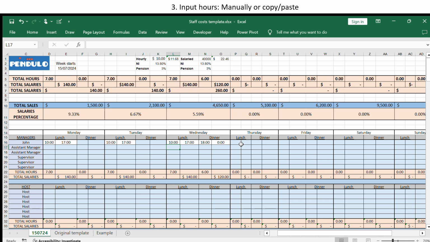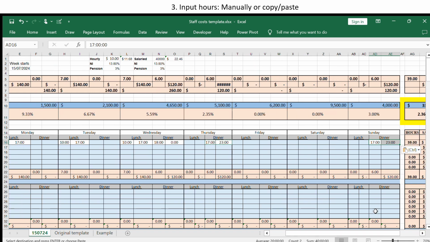So on Thursday, we're going to do an evening shift. So we're going to copy and then paste. And let's say from 5 to 11. Check out how it's telling us that 6 hours and it's costing us 120. And then we're going to give Friday and Saturday off, and on Sunday we're just copying an evening shift.